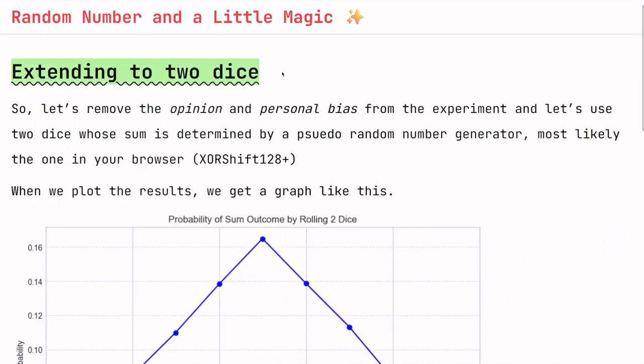So let's extend this experiment to 2 dice. Extending this to 2 dice removes all the personal and opinionated bias from the experiment. We are no longer asking a person to determine something. We are just asking a pseudo random number generator using the XORshift128+ algorithm, which is a really interesting topic. I also have a GitHub repo on that, which I'll be linking down below.